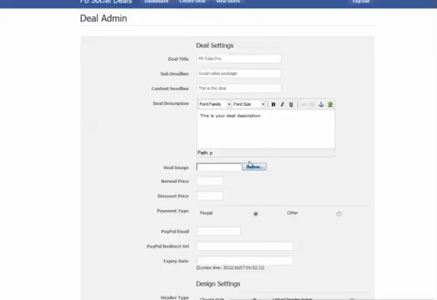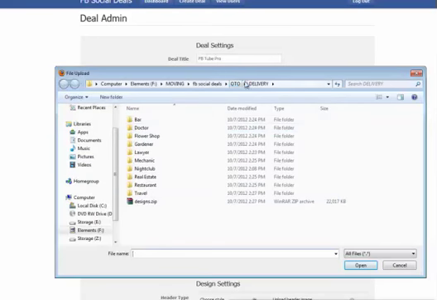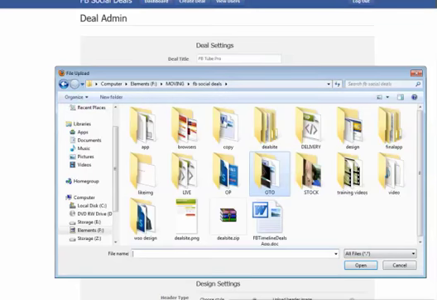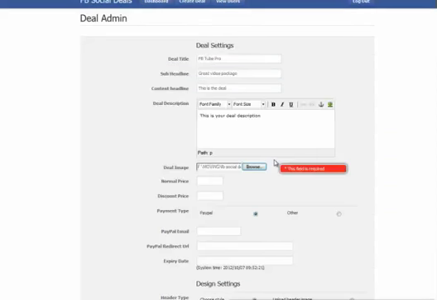Then we want a deal image. This is an image that appears to the left hand side of the deal, so I'm going to find one here now. Add that image there. So now you get the pricing options. So let's say I normally sell this for 27. I want to sell it now for 9. And it's a discount price.